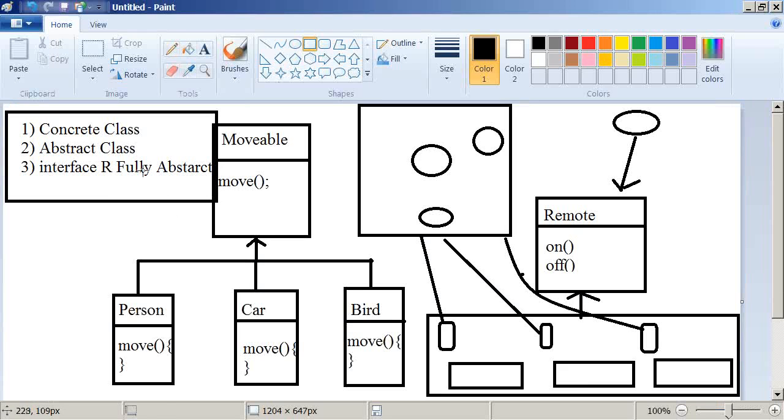If it is a concrete class, you can directly create the objects and you can call the methods. But if it is an abstract class, what should you do here? You cannot create the object for this. So you need to have a child class. Definitely abstract classes, and the methods of abstract classes need to be accessed through what?